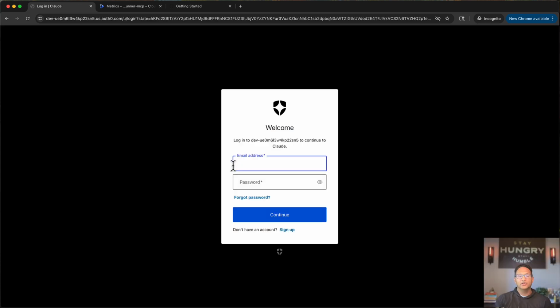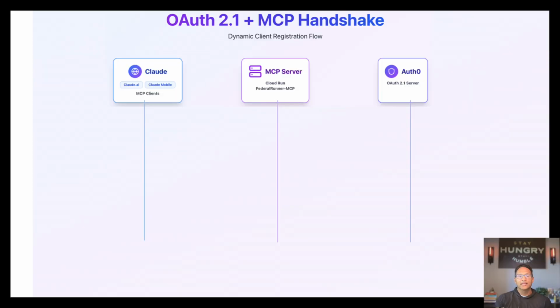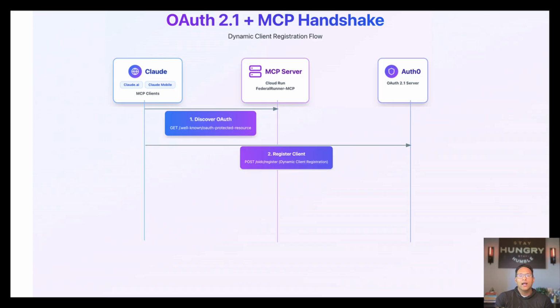There's the Auth0 login page. Since our MCP endpoint on Google Cloud Run is publicly accessible, we need authentication. That's handled by Auth0, an OAuth 2.1 service that I'm using that authenticates users and issues access tokens for secure MCP tool access. Let me show you how the OAuth 2.1 server is configured.